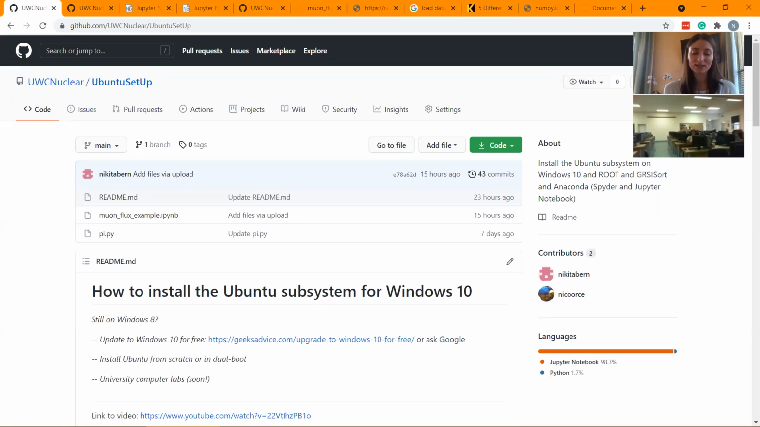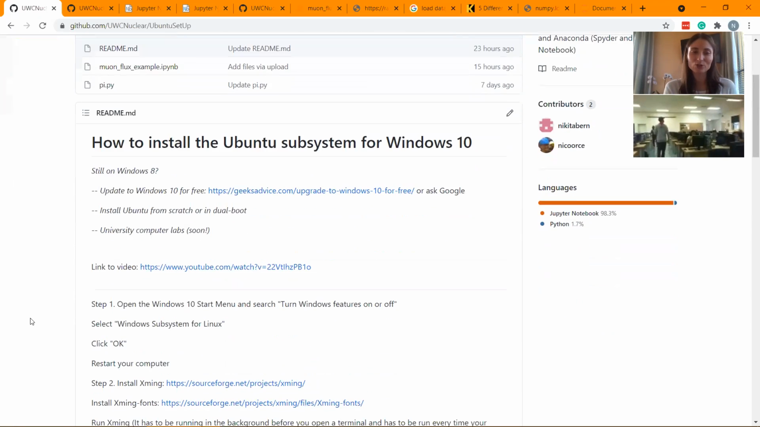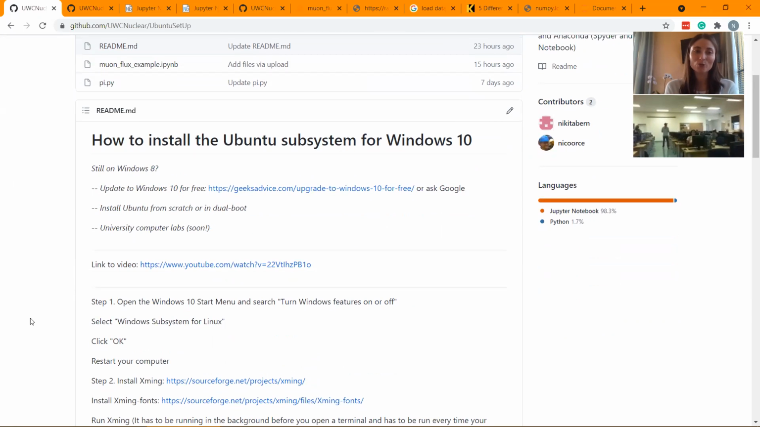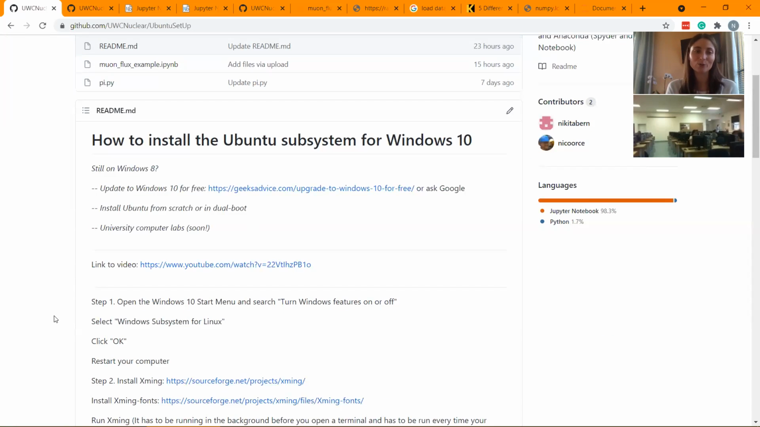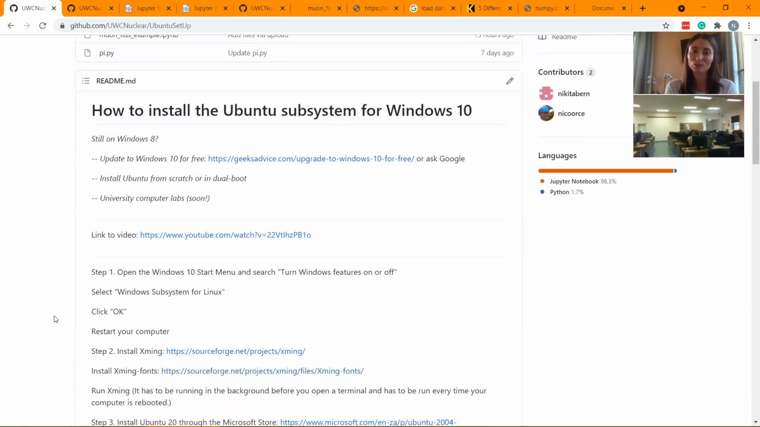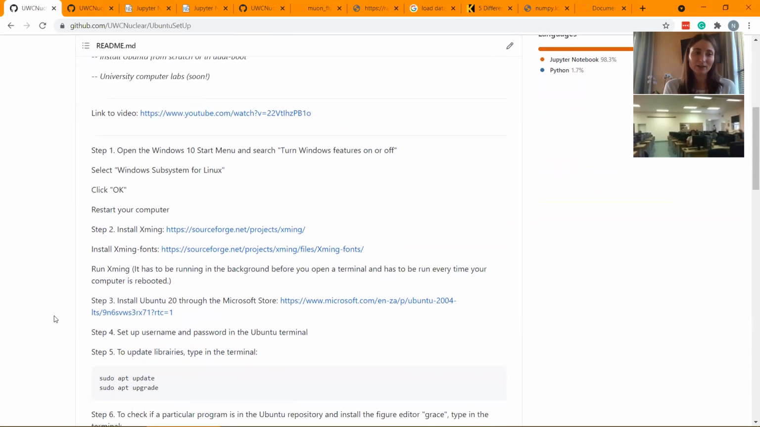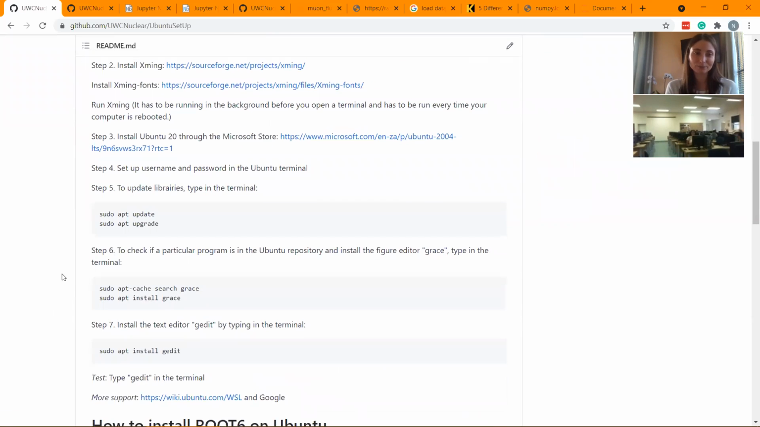So of course we want to plot data, and most of the time we also want to fit it. This is how we extract some physics from the data. So here I'm showing again the GitHub page to install everything. So all the instructions, and you hopefully have noticed that I added a lot of things and edited a lot of things since the video last week. So here you have the link to the video, and I've added some tips on how to upgrade to Windows 10 to access this Ubuntu subsystem. You have the instructions here.